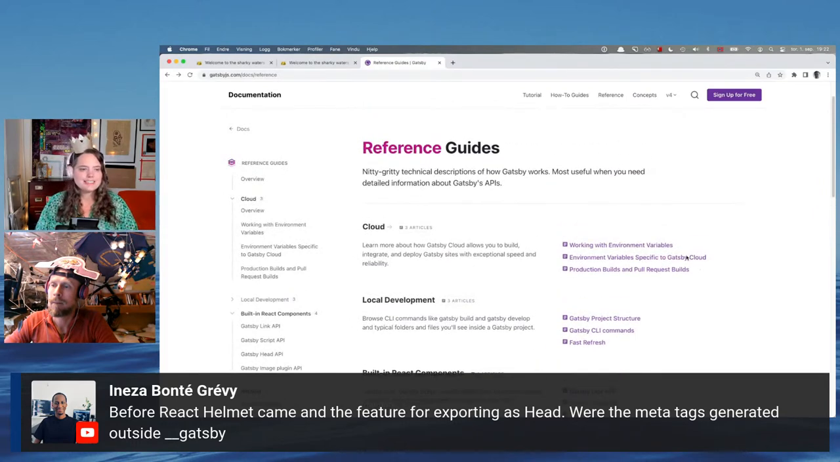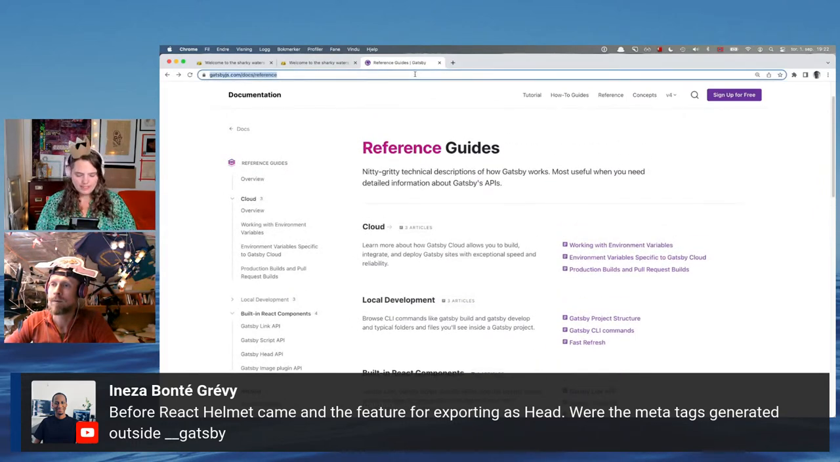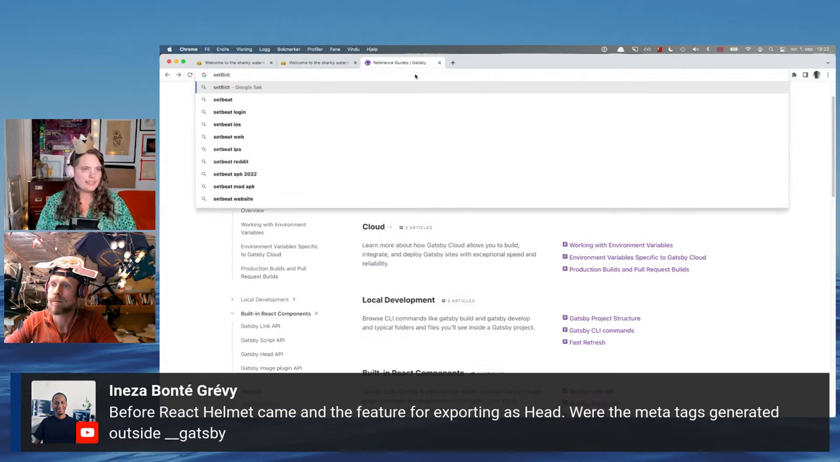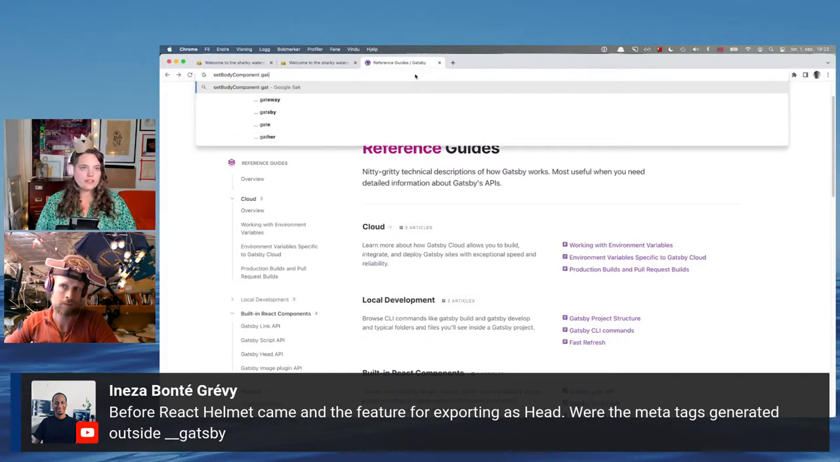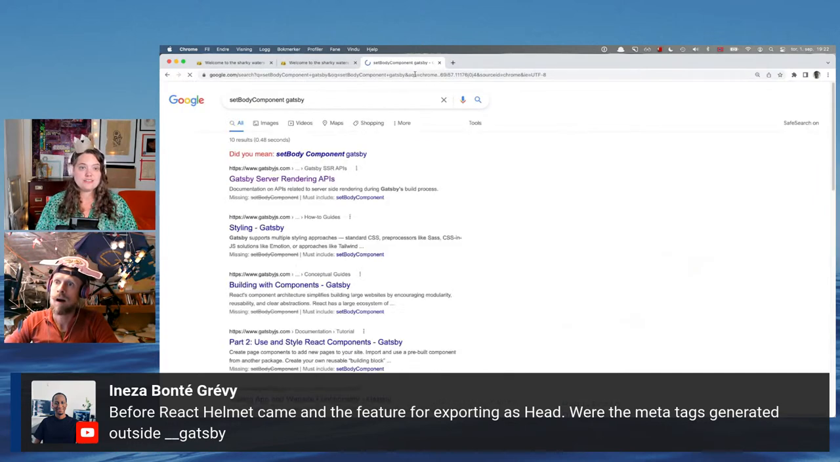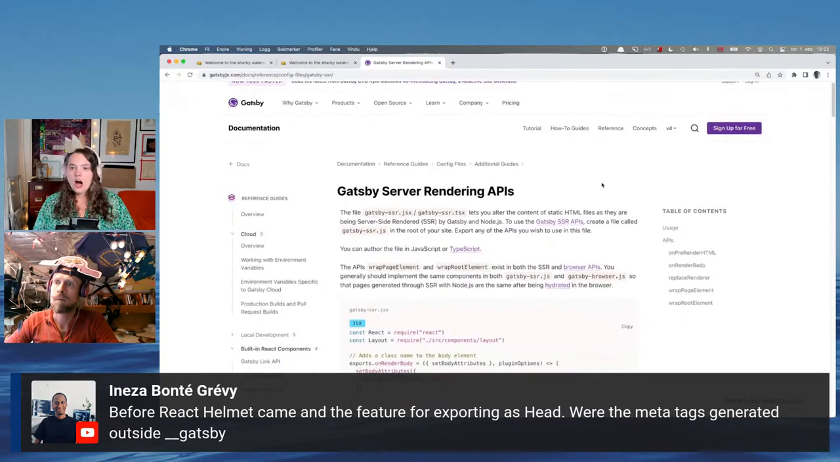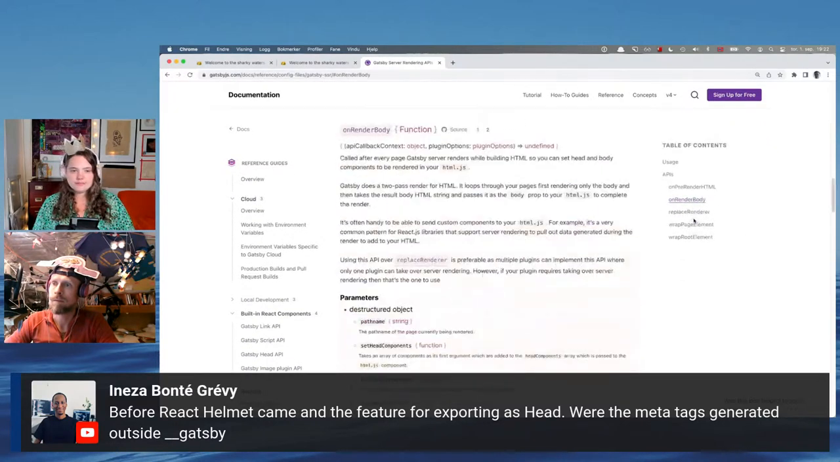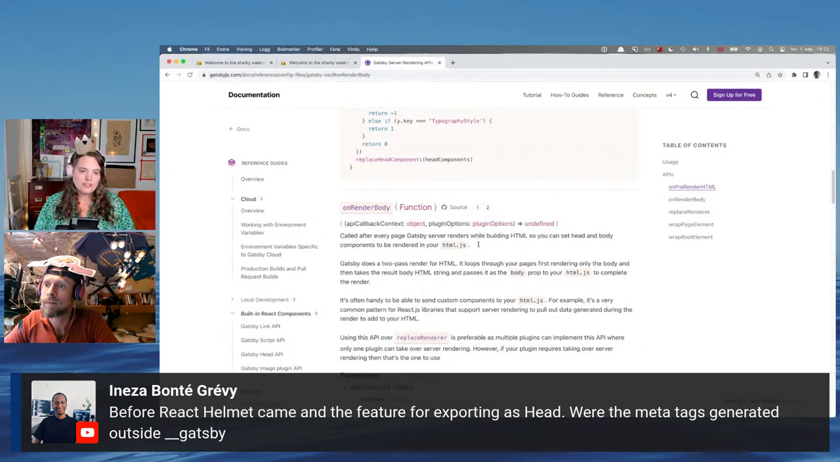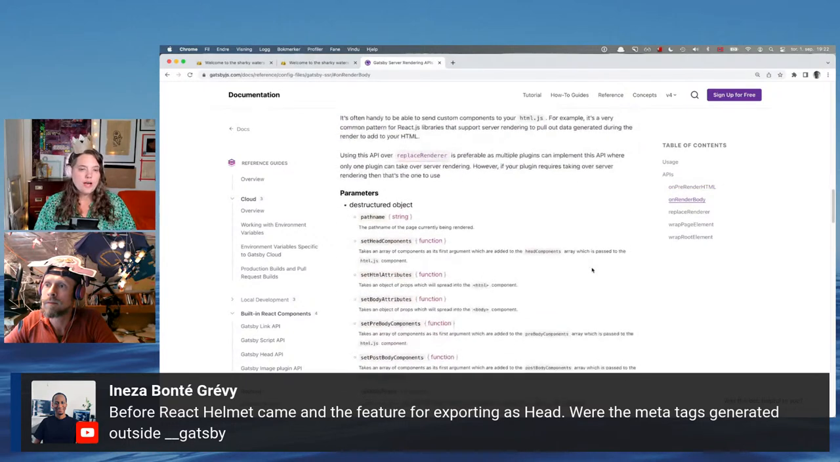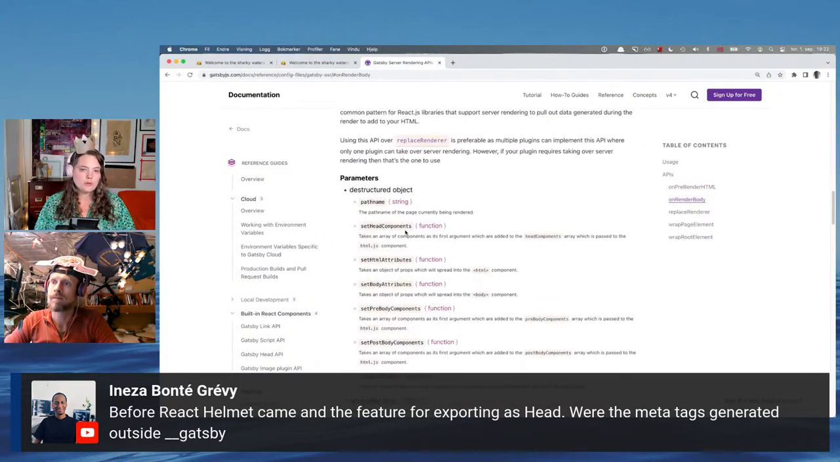It was like setBody. I have set body component Gatsby. Let's see if we can find it, because we already kind of did the job we needed to here. onRenderBody. Okay, oh yeah, I remember that. So onRenderBody, which is a little bit wrongly named, but inside of there you have a helper function called setHeadComponents.